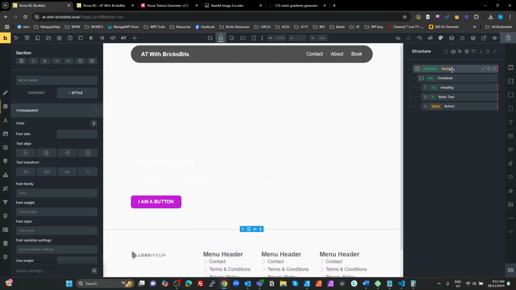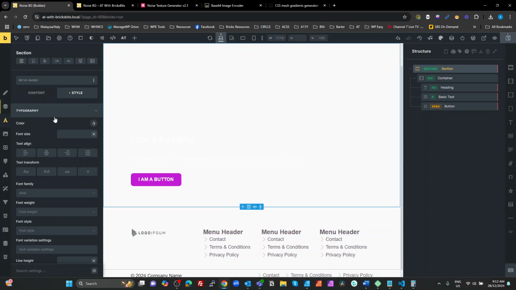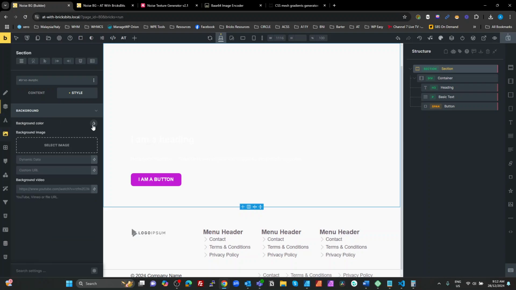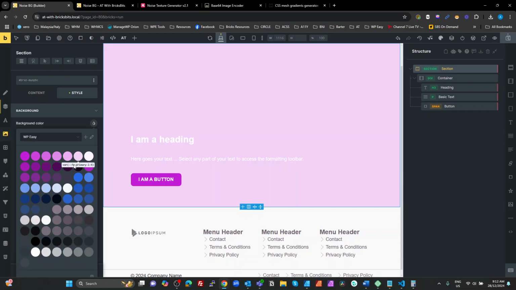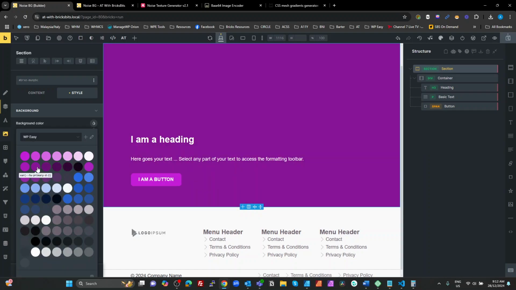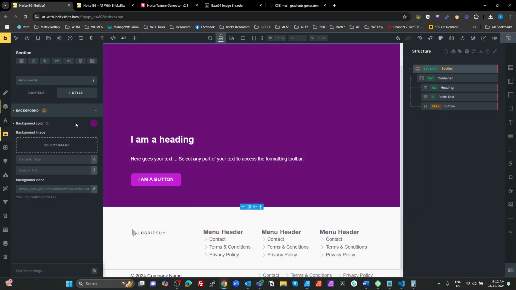In the section itself, I'm going to set a color. And that will be our background color, and I'm going to use my variables here, but you can use whatever you like for that. So I'm just going to set one of my variables here. So there's a color. Right, and that's pretty straightforward. Now we want to get some texture on top of that.